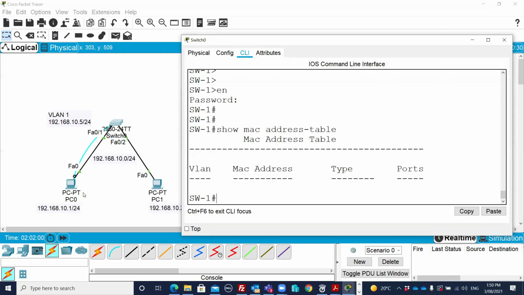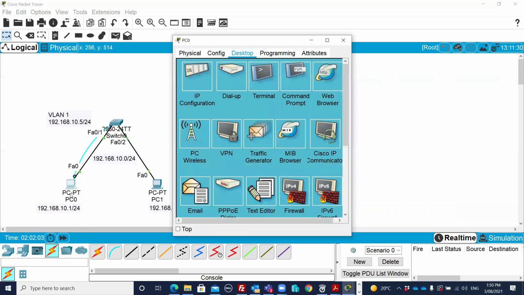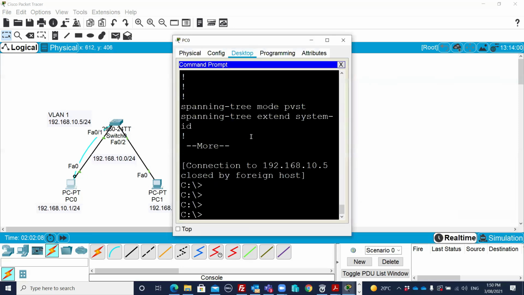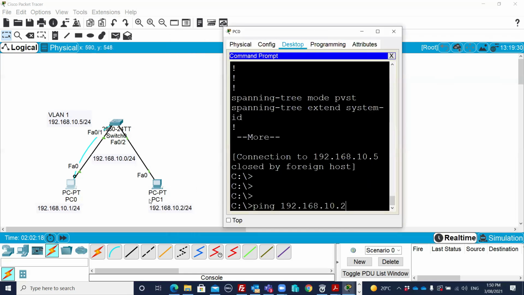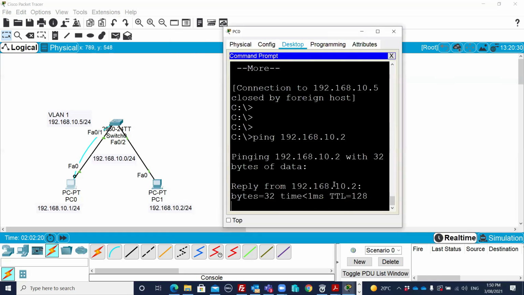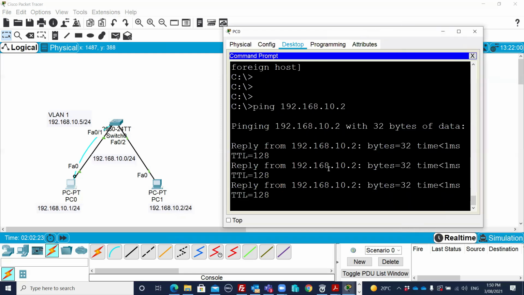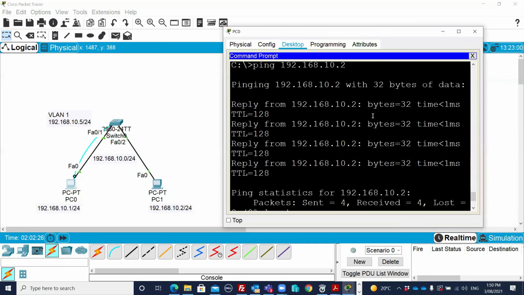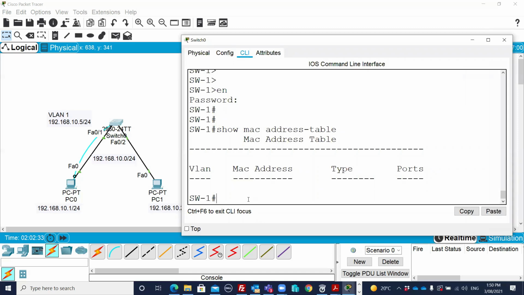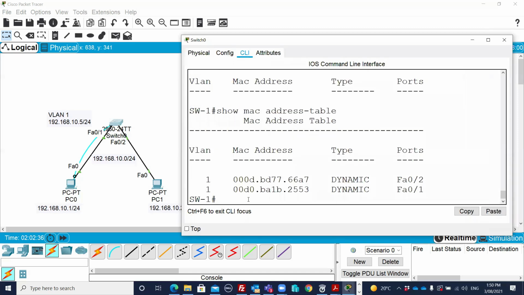But if we go back to our PC and ping from one PC to another PC, then it will initiate some communications. Ping 192.168.10.2, which is this PC's IP address. And if I hit enter, I can ping now. So now it will generate some traffic. Now we go back to our switch and say show mac address-table again. Now look at that.